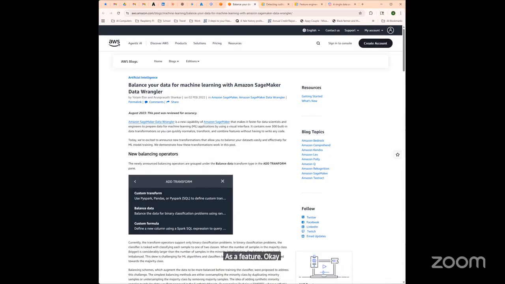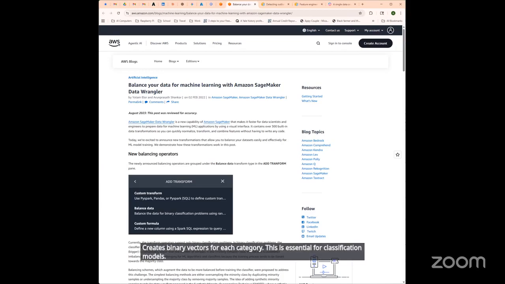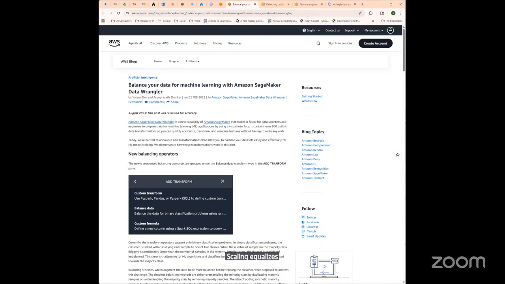Categorical data needs encoding for numerical algorithms. One hot encoding creates binary vectors for each category. This is essential for classification models. Scaling equalizes feature influence when you have different units, income versus age. You can use a min-max scaler for a 0 to 1 range, or a standard scaler where the mean equals 0 and the standard deviation equals 1.